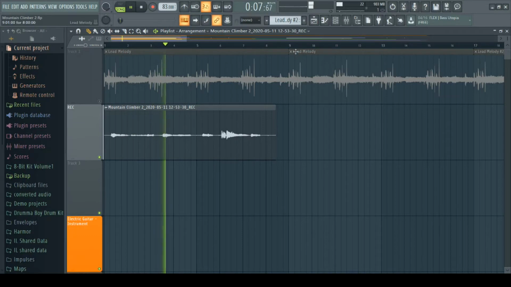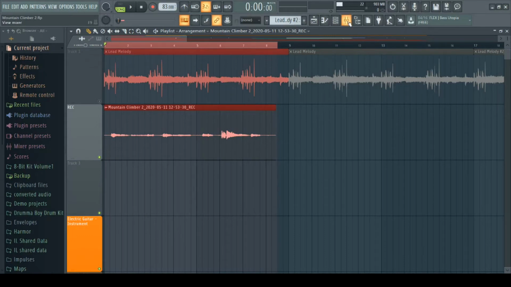So this is how the chorus plugin typically sounds without calibrating any of the parameters. But one of the things that we'll be focusing on here is incorporating this plugin with automation.